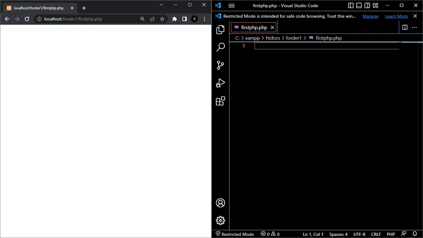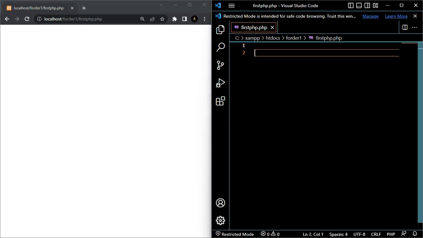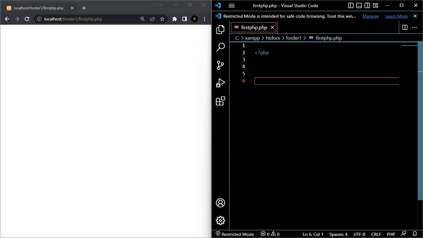To start working with the different types of variables, we first need to implement the actual syntax of PHP. We start with a less than sign, a question mark, and then the keyword PHP, which denotes the start of the PHP script. The script ends with the syntax of a question mark and a greater than sign.